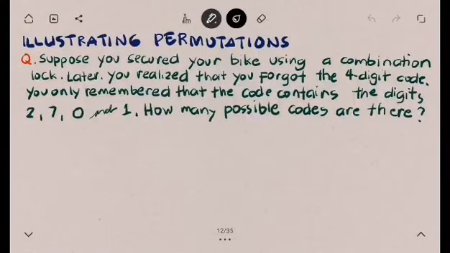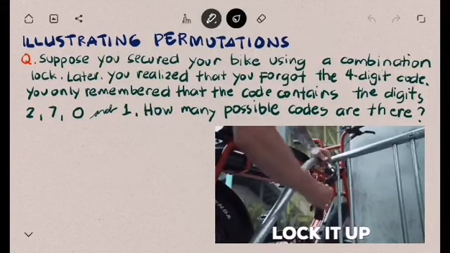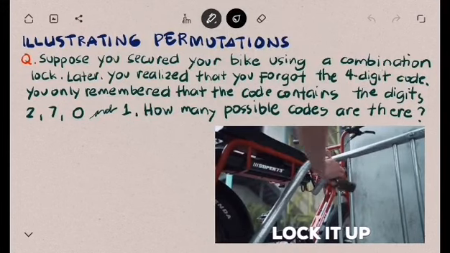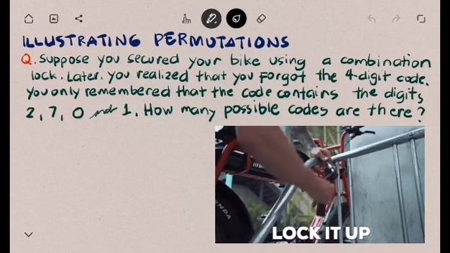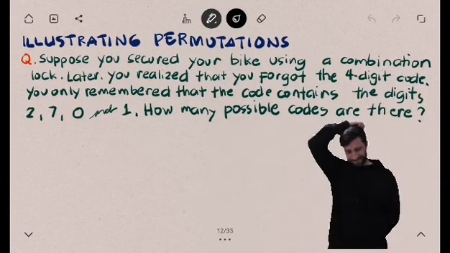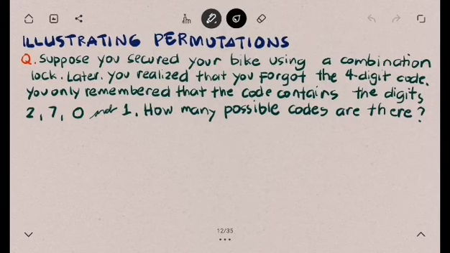Okay, so let's try to answer this problem. Suppose you secured your bike using a combination lock, and then later you realize that you forgot the 4-digit code and you only remember that the code contains the digits 2, 7, 0, and 1. So how many possible codes are there? So ang tanong dito ay ilan yung posibleng codes.